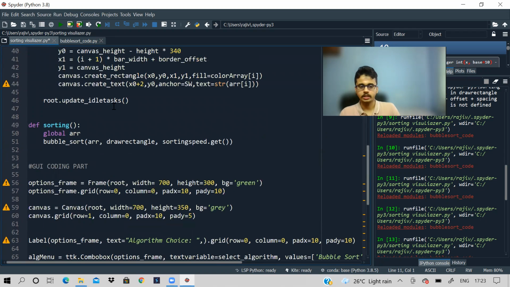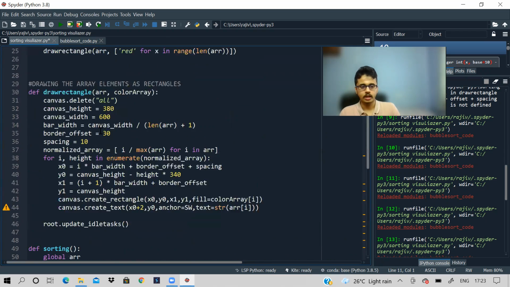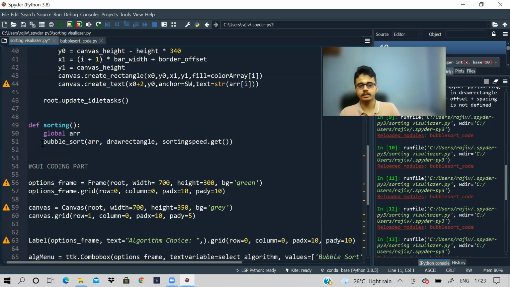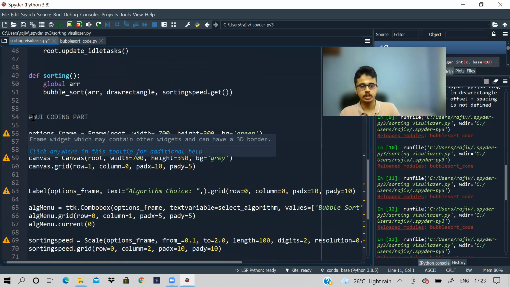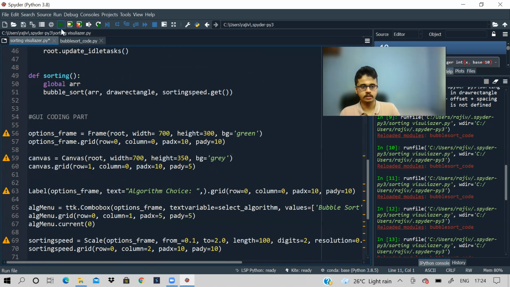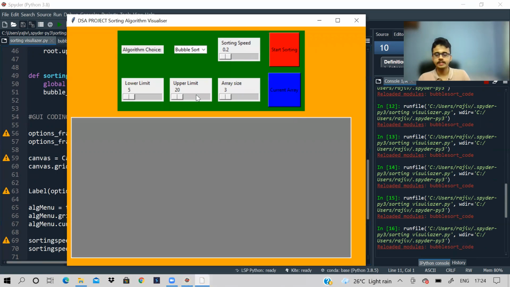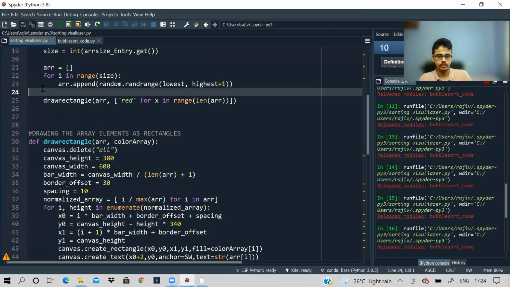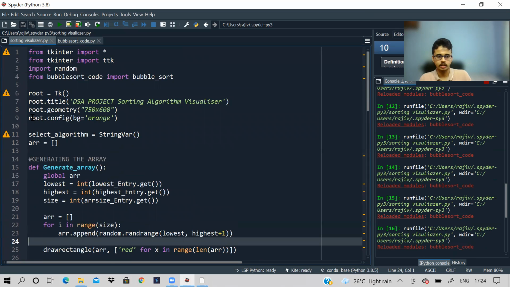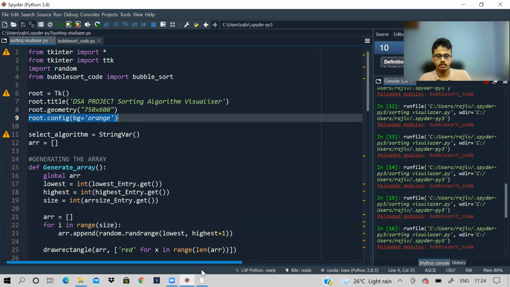So actually what happens is, okay, first I'll explain the coding part, the GUI coding part. Okay, so GUI, I'll just run. So this is how the GUI will look like. If you observe here, the entire background is orange because I have given orange here. So the entire window background will be orange.